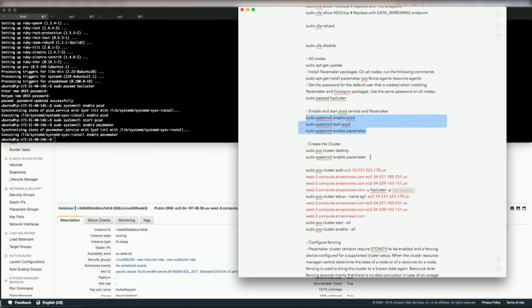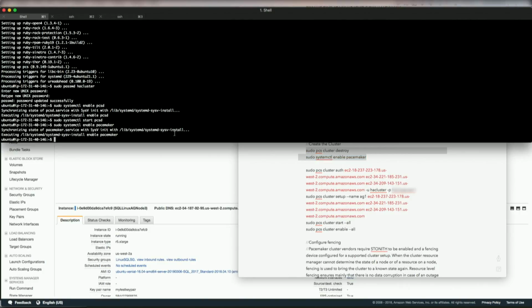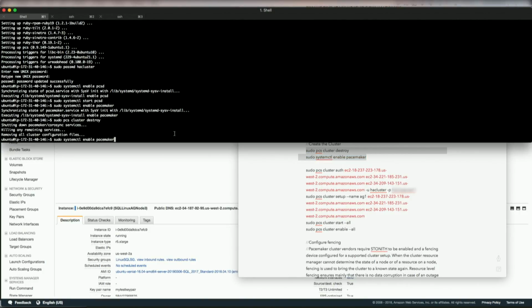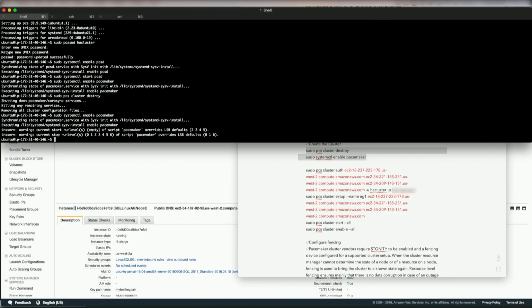And now the next thing is we're going to create a cluster. Bear in mind what I'm doing here in the scripts that I'm using, I'm actually destroying any existing cluster. So in case you have created a cluster before, this script is actually going to destroy the cluster in order to create a new one. So here we are. I don't have any. This is a brand new instance as you saw me create.